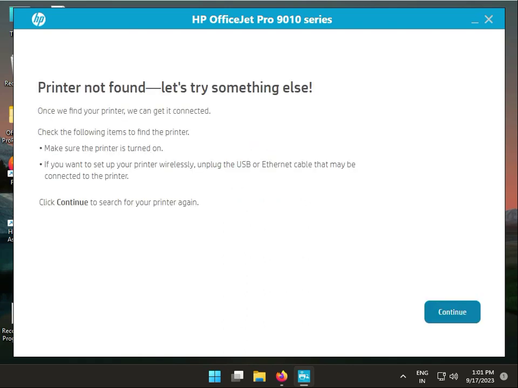So guys, if the printer is not found and you face this issue, you have to connect the printer, wireless or by USB. This is also USB and Ethernet cable: wireless, USB, or Ethernet cable. So connect, and then guys, click continue. Very simple steps. Next to install, and then guys, restart your system.